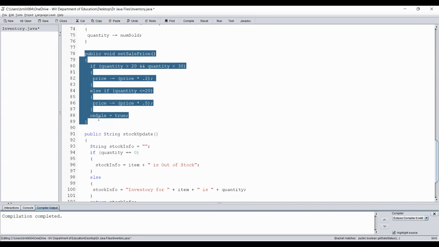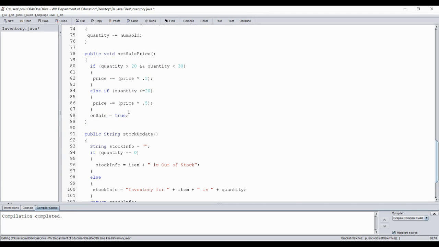This is a method that I have to set the sale price. So if my quantity is between 20 and 30, I want the price to go down by about 20%. So I want the sale price to be about 80% of the current price. Or if my quantity is less than or equal to 20 items, I want my price to be cut in half. I'm going to sell it for 50%. And then I'm going to turn my sale status to true because now these items are on sale. Okay. So this has a nice little if-else statement inside my method.